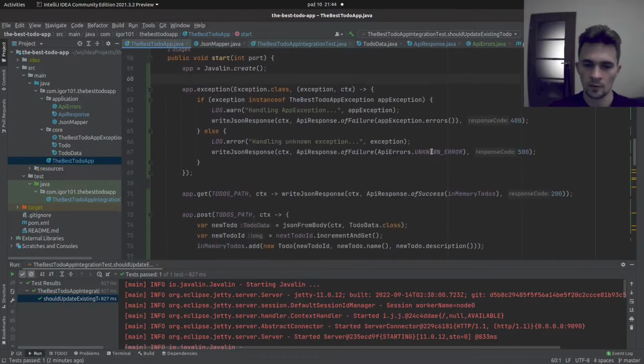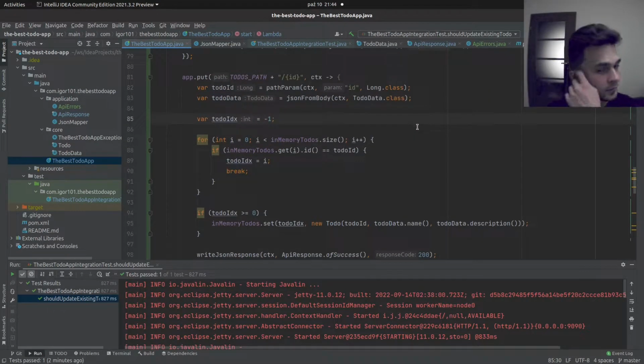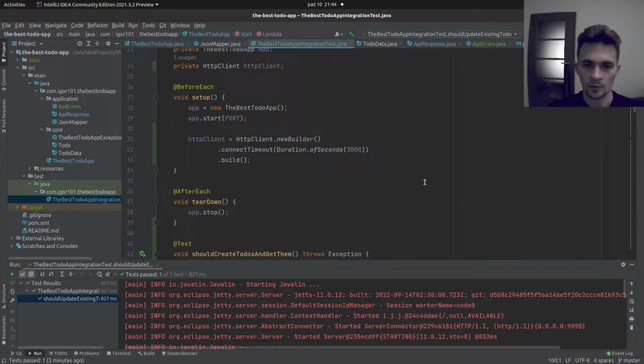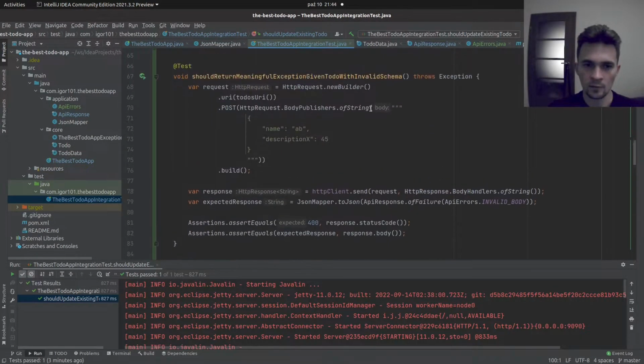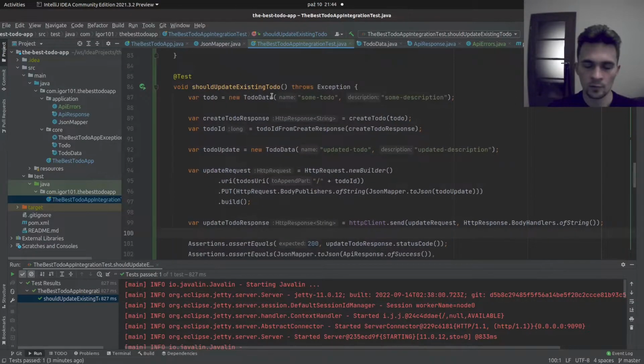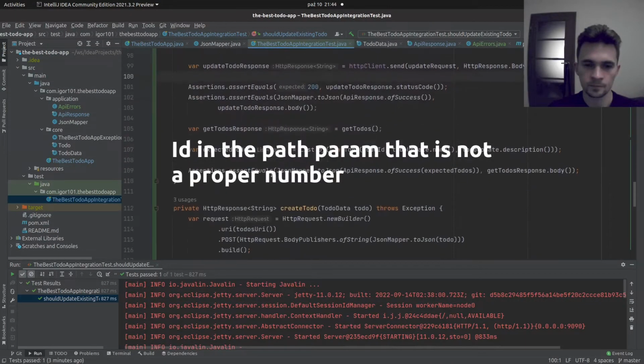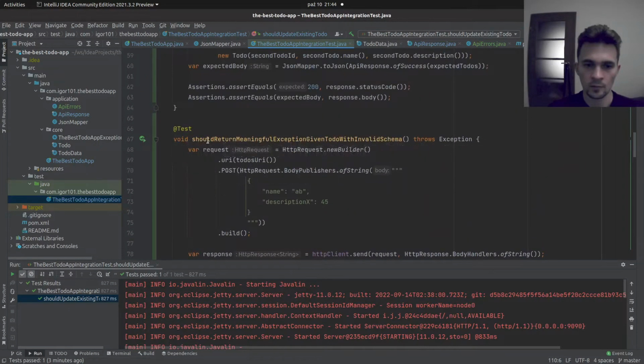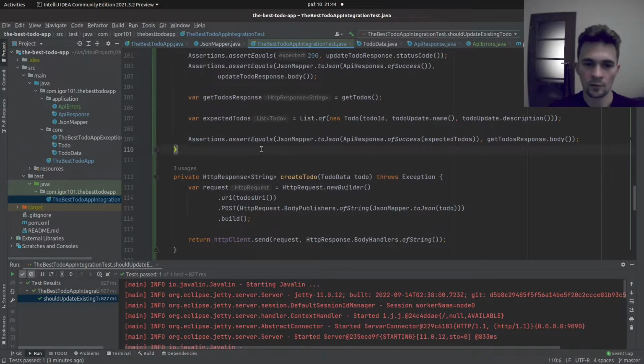So yeah, but we should probably test the case with the improper ID, or with non-existing. Maybe not. Let's just test the case with not long ID. So how should we return for exception? Let's create something similar.